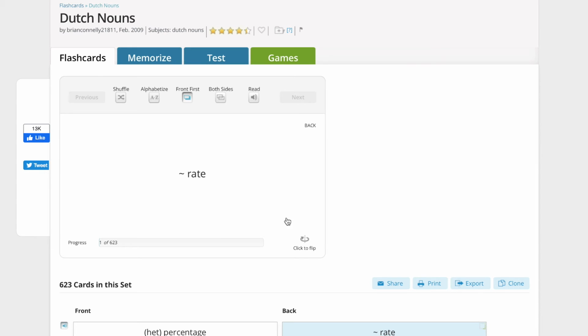Interesting. If you want to do the translation the other way around, you just put here front first, you flip it, and then you will see only the front or the back side. Or you can choose to see both sides. There you go. You can shuffle them, and then you will have a random collection set. Oh, how do we say that in Dutch? Then you can read it or let it be read.